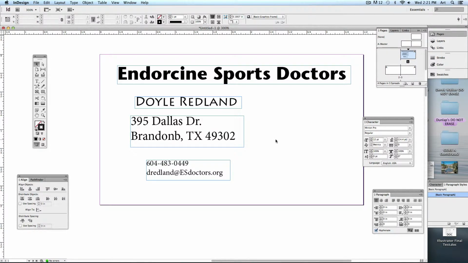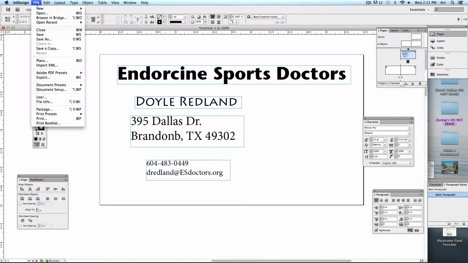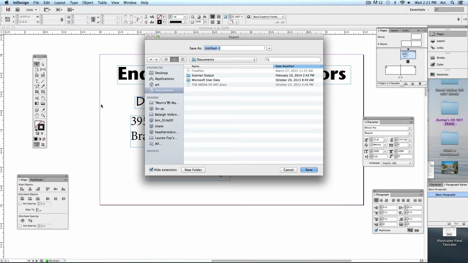To save these as a PDF, you'll go to File and down to Adobe PDF Presets. You're not doing Save As, you're doing PDF Presets. And what I like to choose is the smallest file size. This lets me know I can upload it to Moodle with no problem.